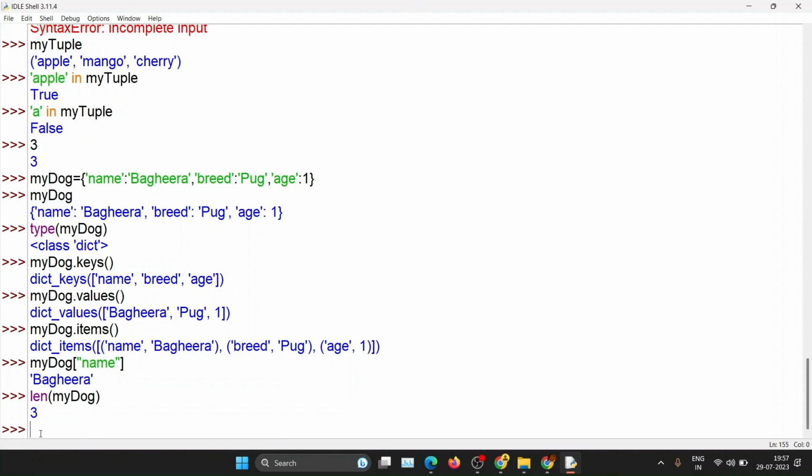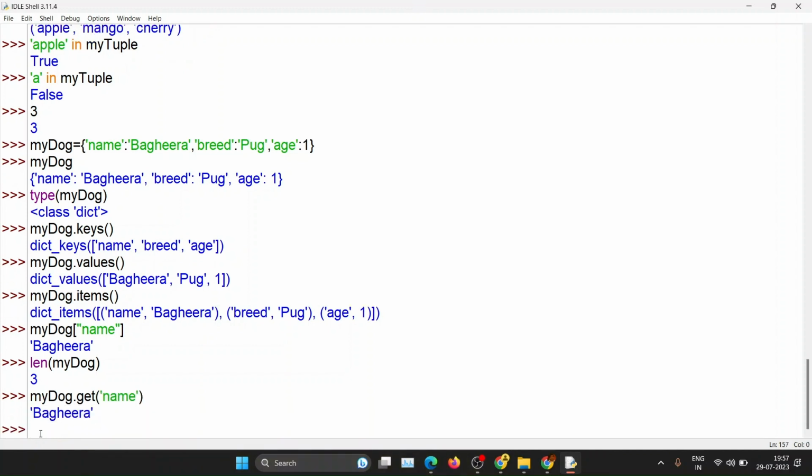Okay. Again we can use get, example my dog dot get and then we use round bracket to get the name. Okay, so we can use this method also, which is similar to this, or we can use the dot get method.